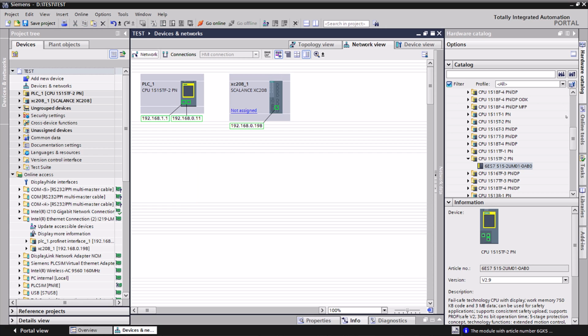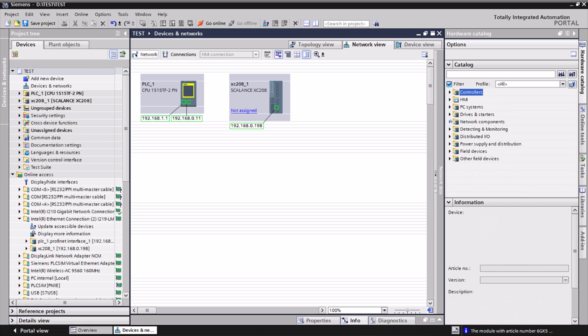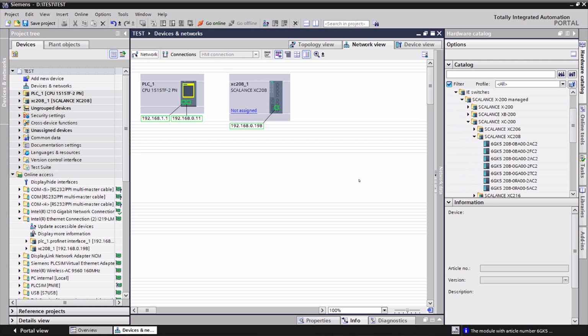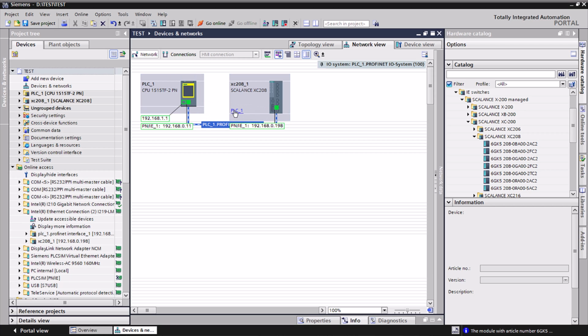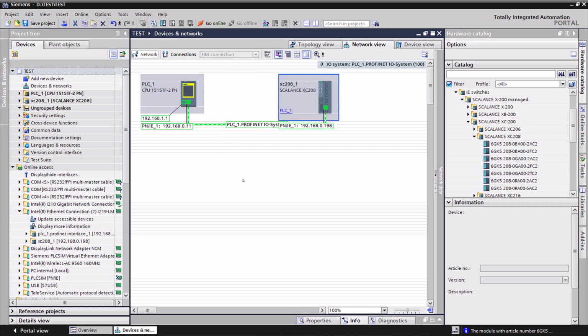Once the Scalance device has been detected and added, we can work with it in two ways. One alternative here is to find the managed switch in the device catalog and drag it into the viewer as well. Network the switch with the PLC and note the association to the PLC by seeing it in the lower right corner of the switch, as well as a populated Profinet I/O bus.